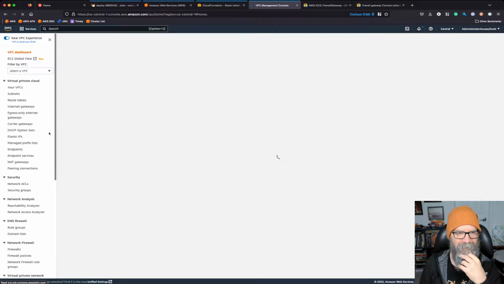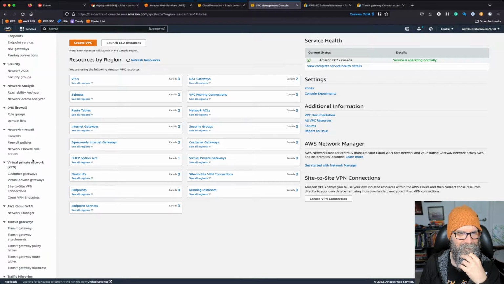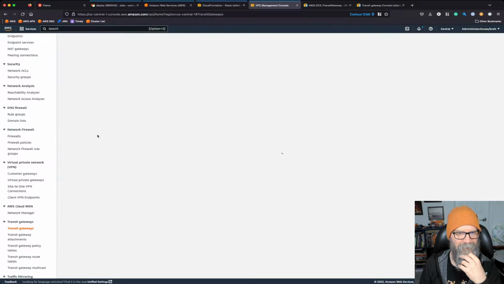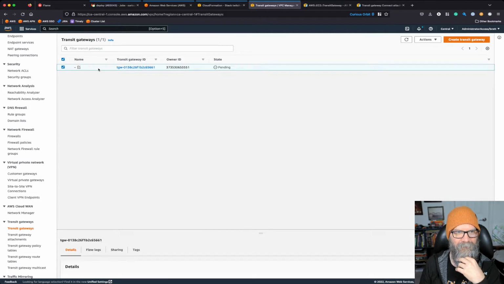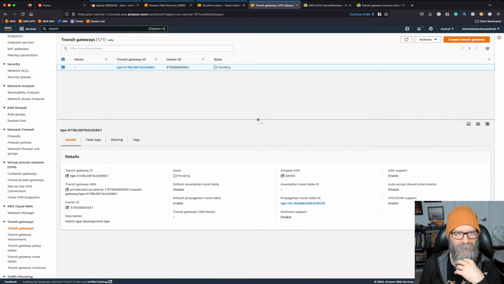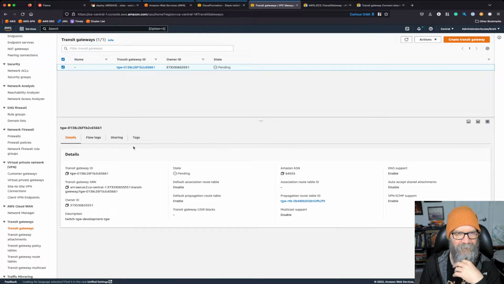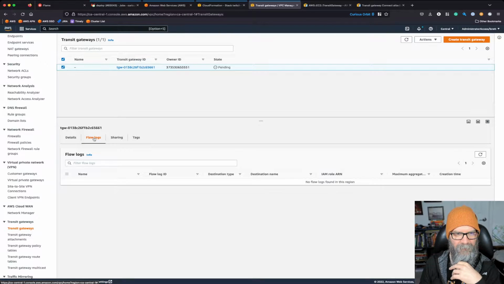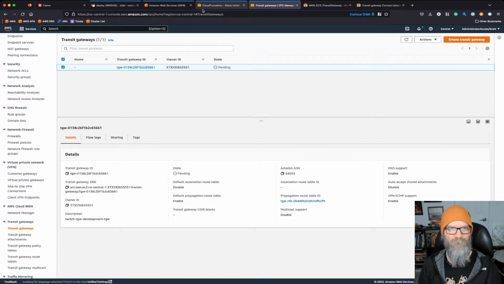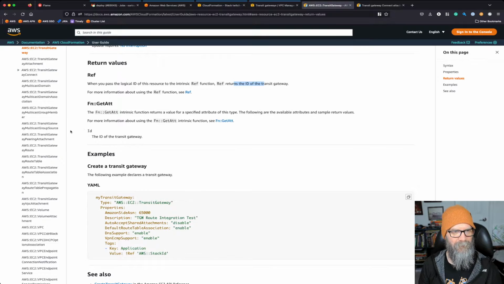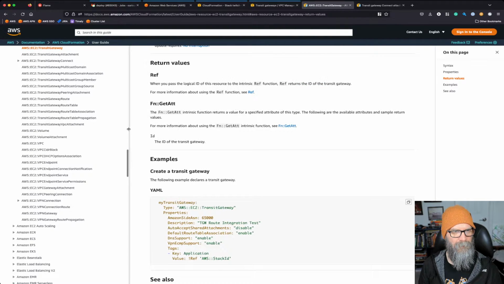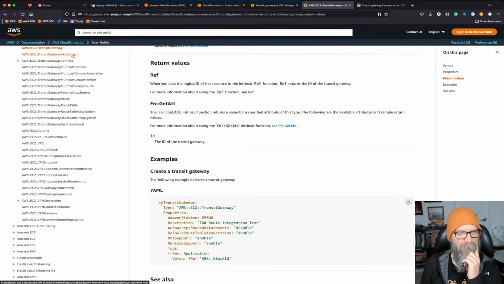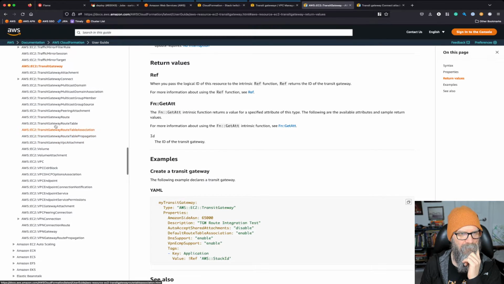So if we go VPC, transit gateways, it's coming to life. Oh, we didn't put a name tag on it. We can fix that. There's the flow log piece there. So while we're waiting for this, let's go look at this again. So we'll worry about attachments, transit gateway connect, multicast, peering attachments, routes, route tables. Okay.